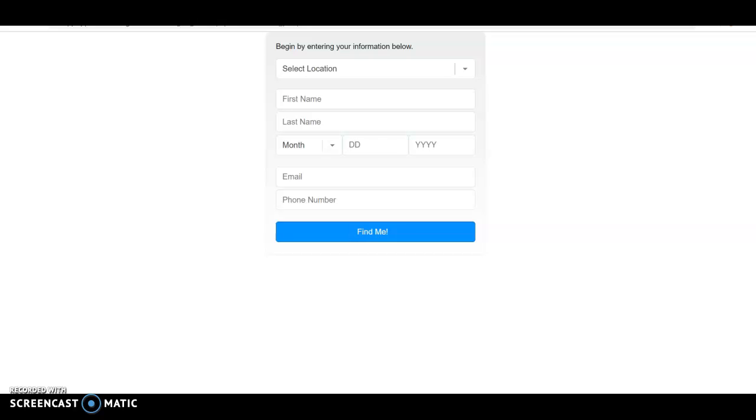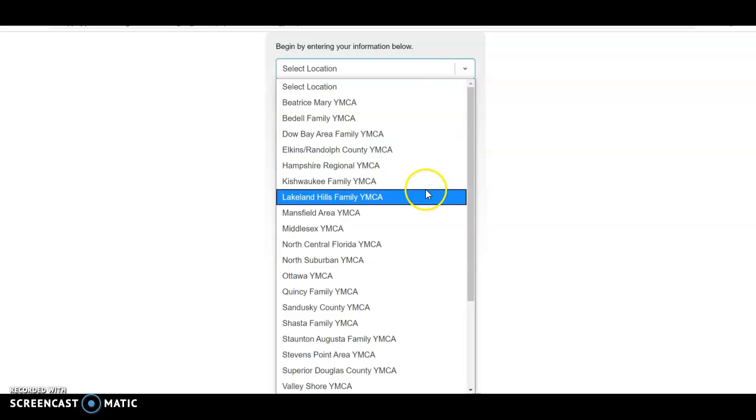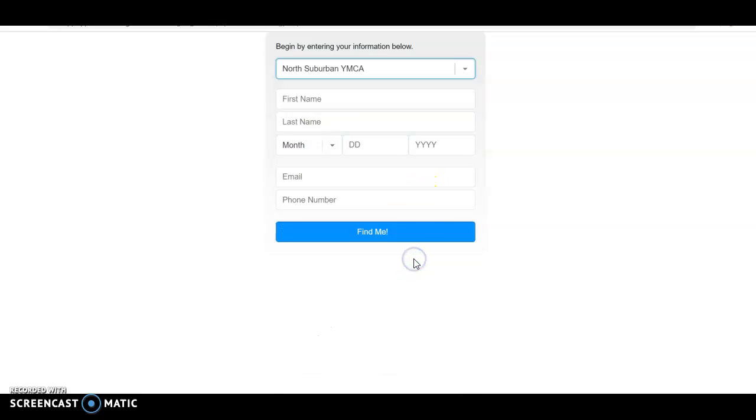Scheduling an appointment. The first thing you're going to do is click and look for the North Suburban YMCA. After that, you will go ahead and enter your personal information.